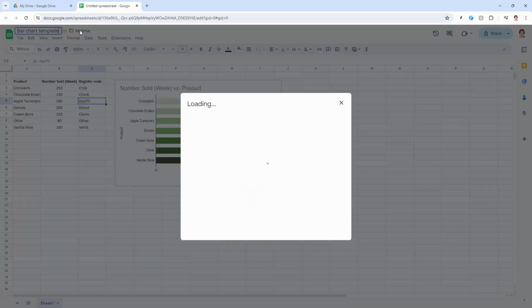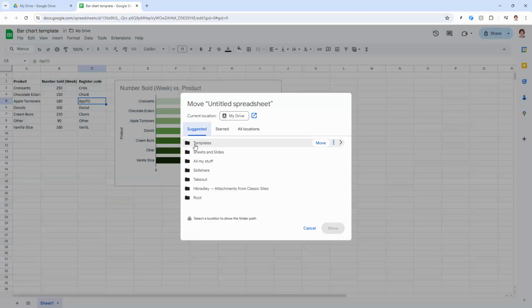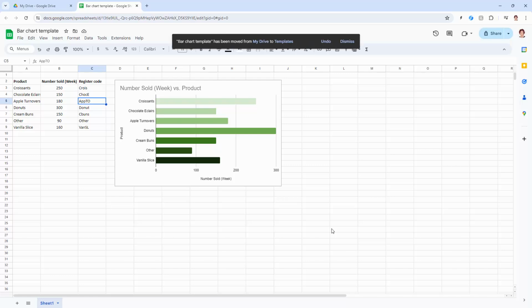I'm going to click on my drive because I want to make sure that it's going into the templates folder. So I'll just click to move because when I create this spreadsheet it has to exist somewhere. So it's just been placed inside my drive. So what I want to do is to move it into templates because from there is where I want to access it in future. So now that it's there, I can now go and use it.